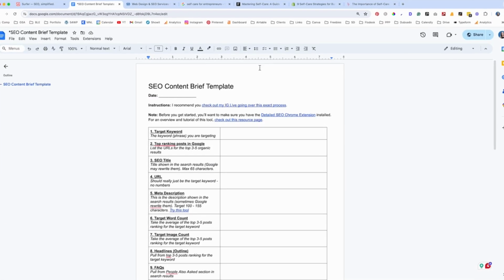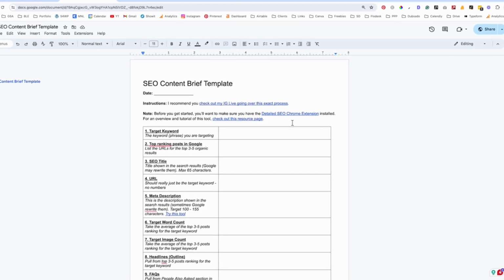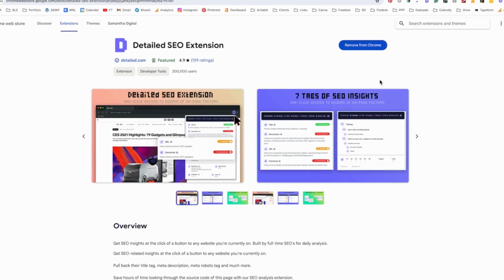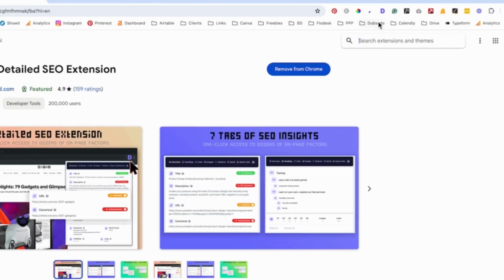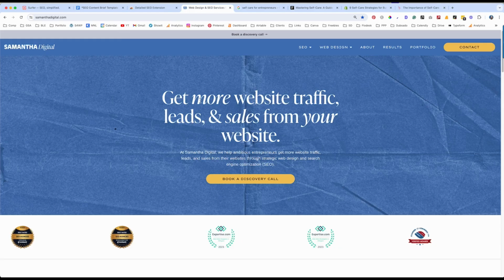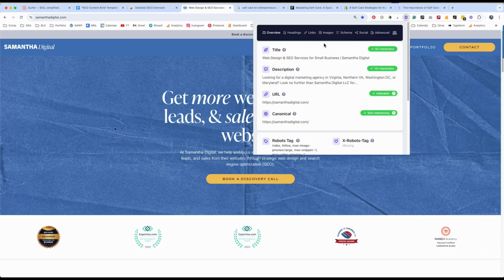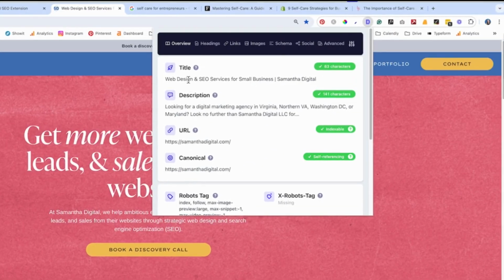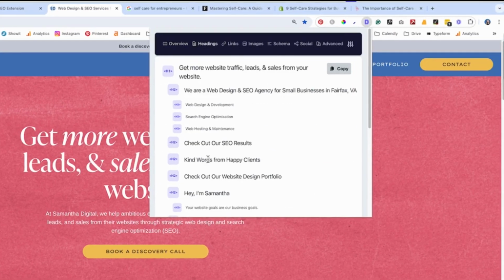And so the two tools that we're going to need are ChatGPT and the Detailed SEO Chrome extension. So once you go ahead and install this Google Chrome extension, you're going to see a little purple D. Just to give you an example of what this looks like, when you click it, you're going to see a ton of information about the title, description, the heading structure, etc.